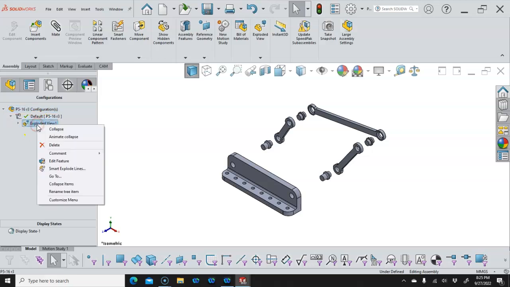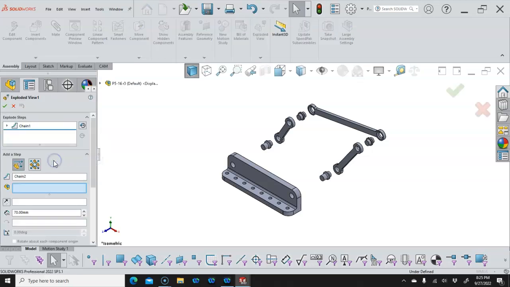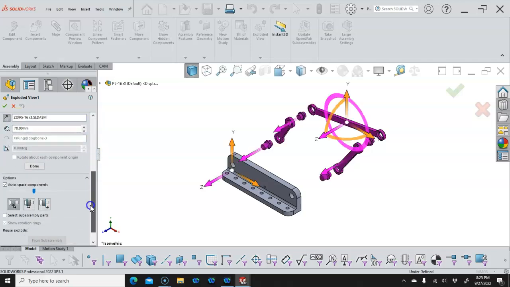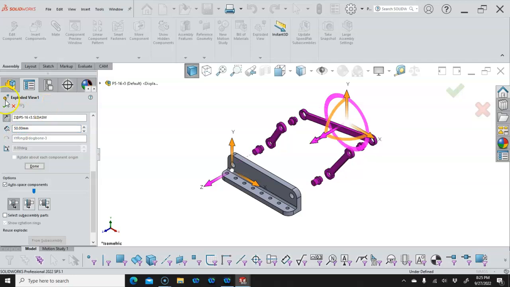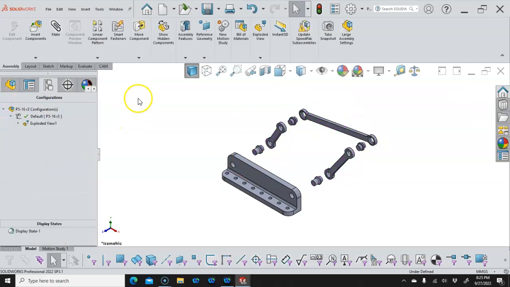We can expand that out, right click, edit the feature. And when I go into the chain, I'm just double clicking on the chain. Maybe we'll go to 50 millimeters and hit OK. And that looks a little bit better. Make sure to save it.